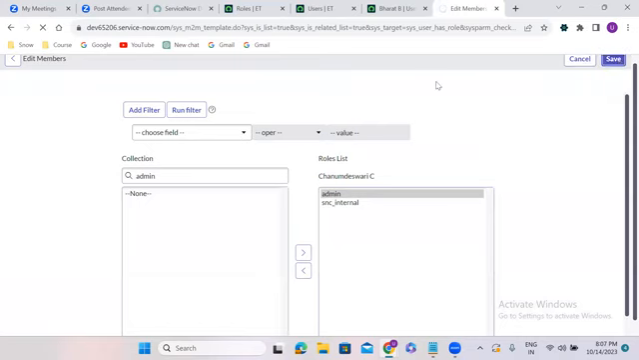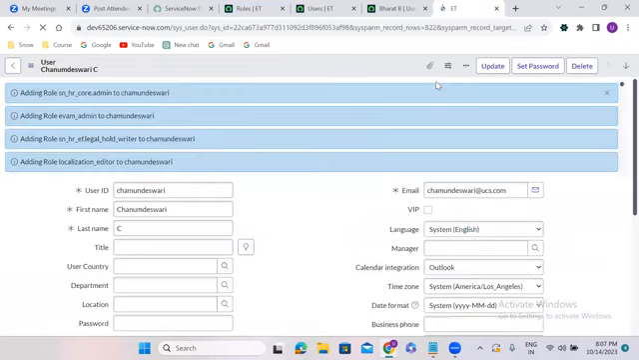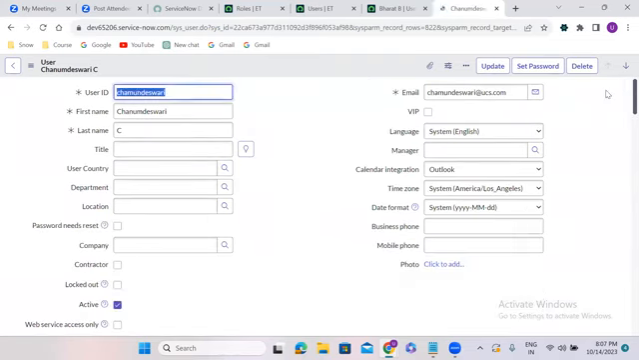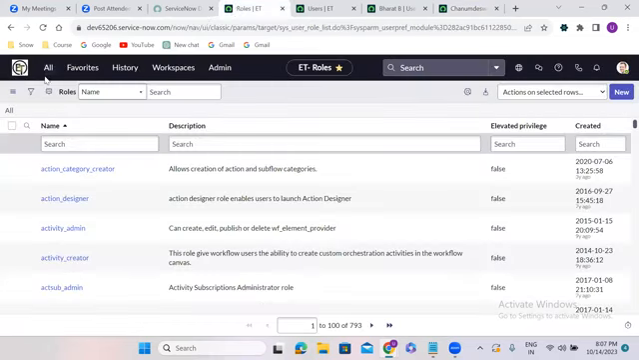So Bharat has permissions now and Chamundeshwari has permissions now. As both have permissions, they'll be able to access applications within the ServiceNow platform as well. So they have the user account. Along with the user account, they also have permissions so that they will be able to access applications within the ServiceNow system. What are those applications?